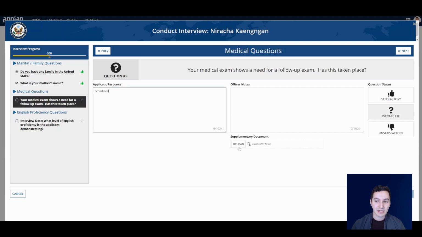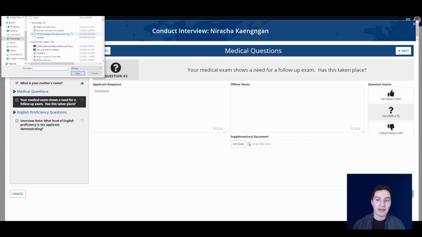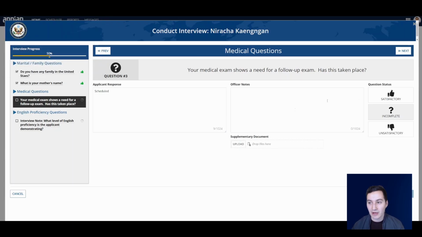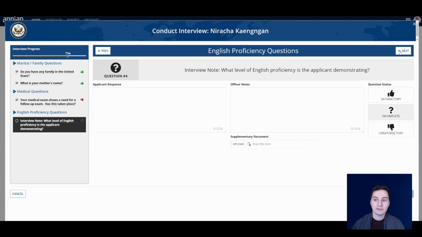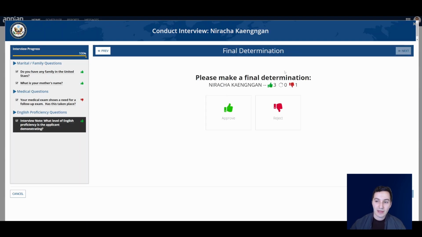So in this case, we have a follow-up required. Maybe we want to add like the doctor's note that came out of it. We could do just that. And so once we are done with all these questions, then we need to provide a final determination on whether or not we want to grant the visa. So with that, we can just go down the happy path and approve. We think this is sufficient to grant the visa and complete that interview.